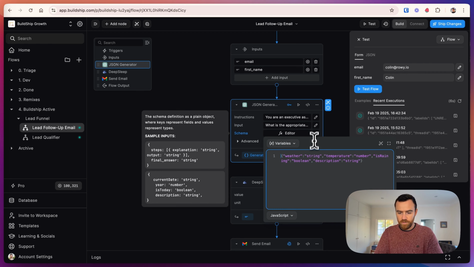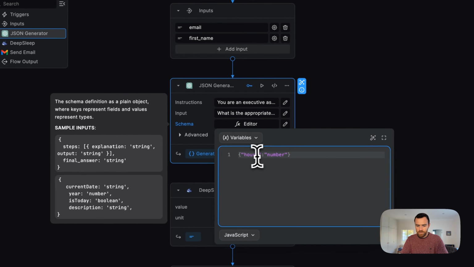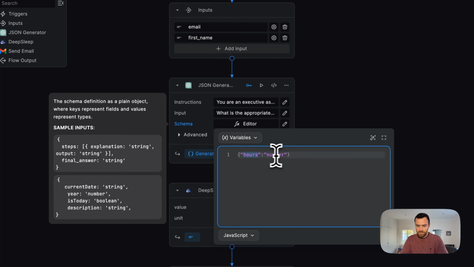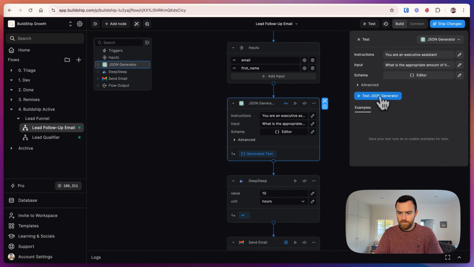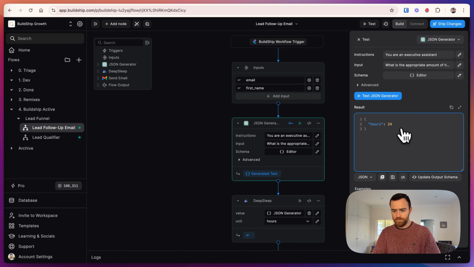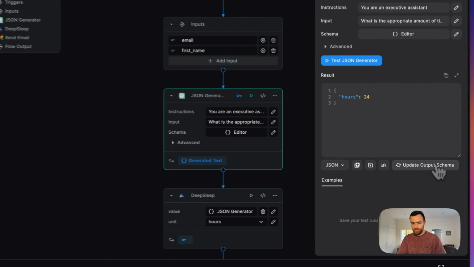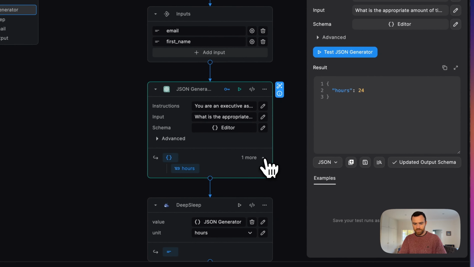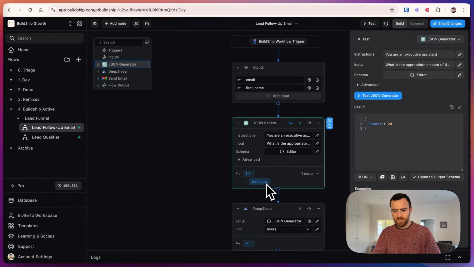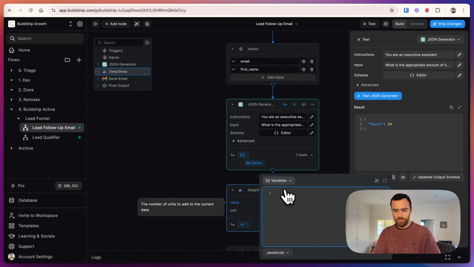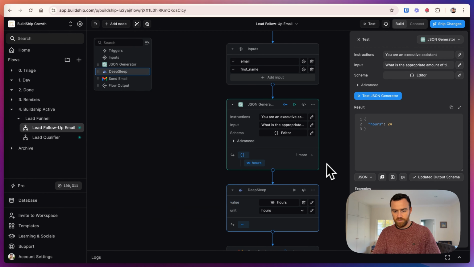And then here in schema, we'll edit the schema to be hours and make sure that the type is a number. Now we can test this node, and it gives us 24 hours. Here we can click Update Output Schema so that it tells us which fields are going to be given by the JSON generator. Now here in DeepSleep, let's edit the variable JSON generator hours, and this will be the number of hours that we wait.